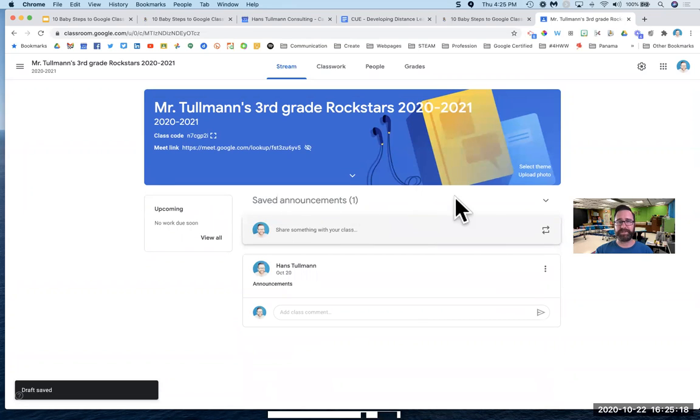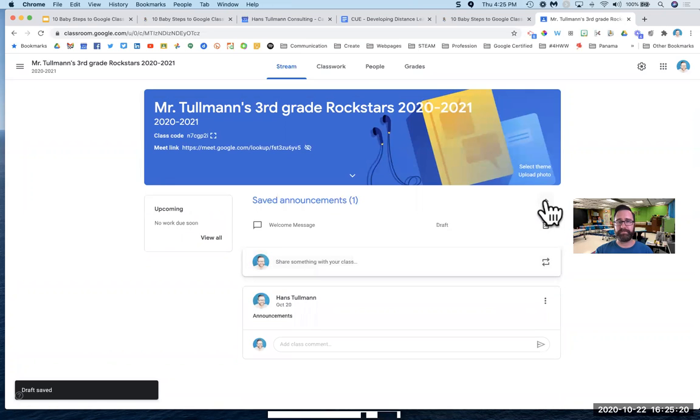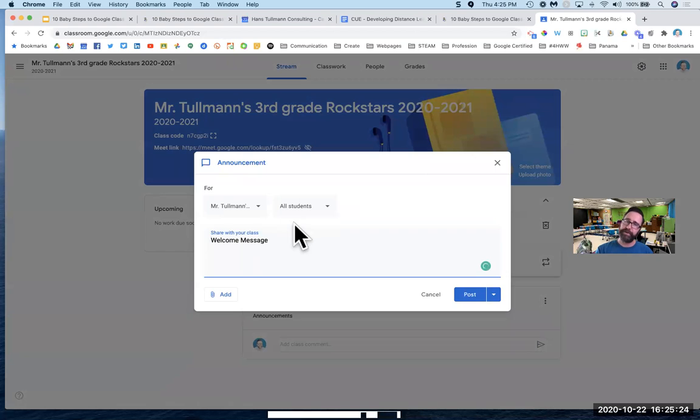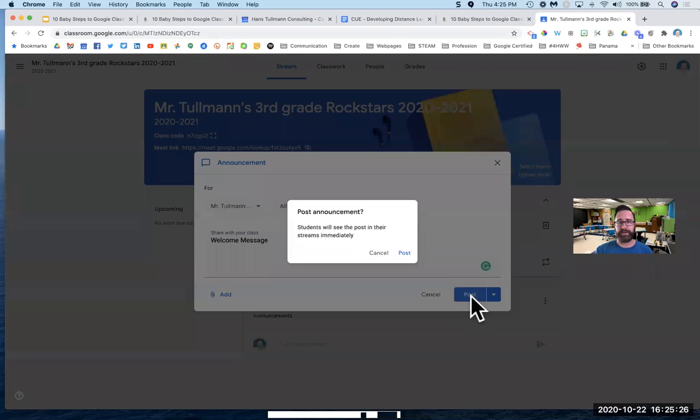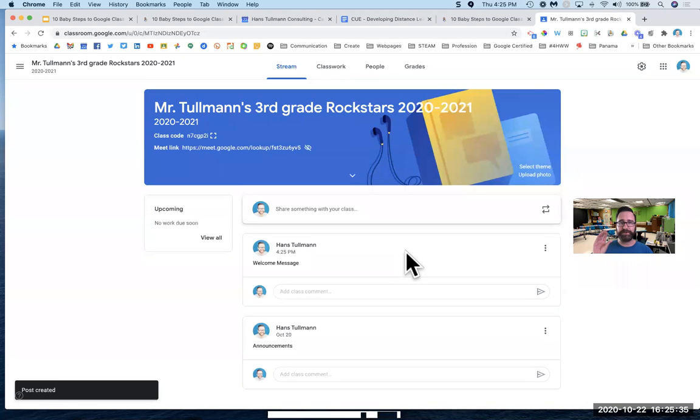No. Right up here, saved announcements. There's a little pull down menu, and there's my welcome message. I can open it back up, finish it, and post it when I'm ready. Post announcement, students will see the post in their streams immediately. Yes, post. So I've just shown you how to post an announcement in your Google Classroom.